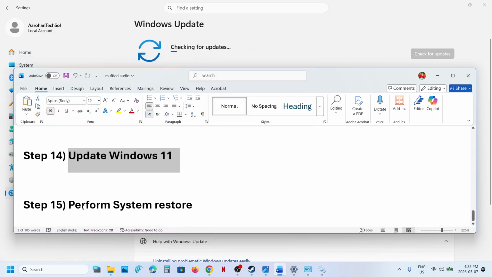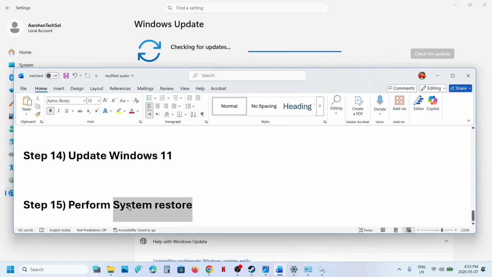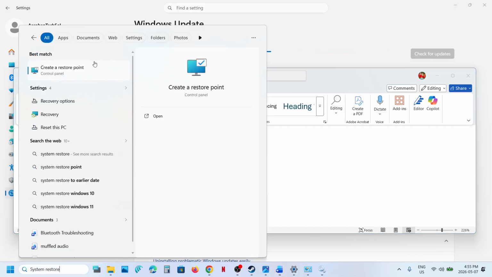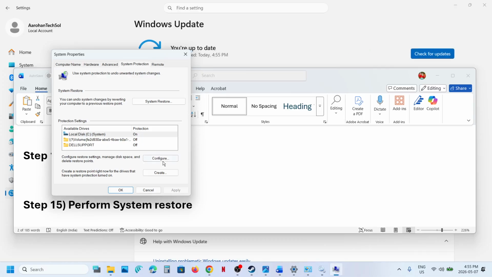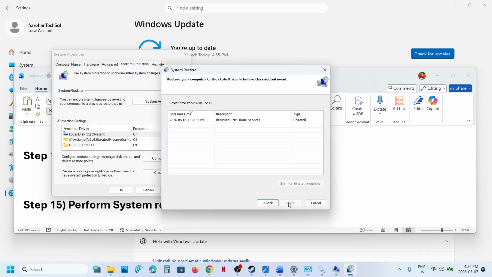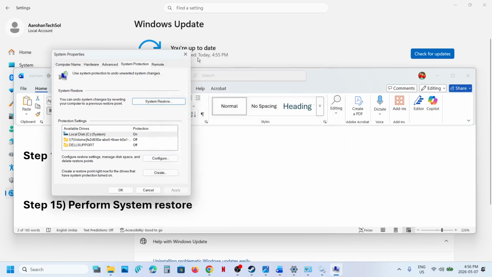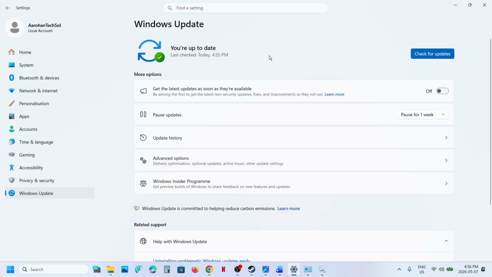The next step is to perform a system restore. This is the last step. Type system restore in the Windows search box and click on Create a restore point. Click on System Restore and then click on Next. Now you can select the date and time on which the audio was working fine. Suppose you started facing this audio issue today, you can select the date and time for maybe yesterday or the day before yesterday. Select the restore point when the audio was working fine, click on Next and let the restore complete. This process will take some time. Once it is complete, log into the computer and then check the audio.